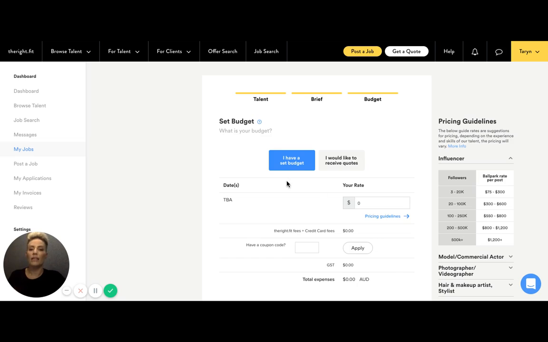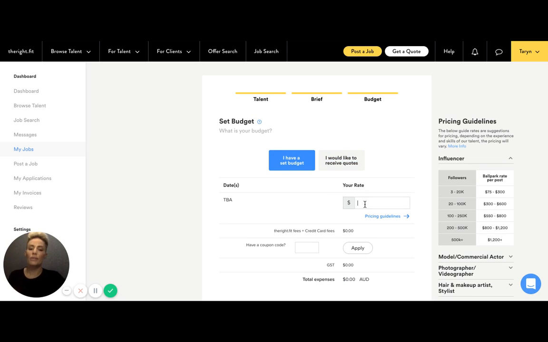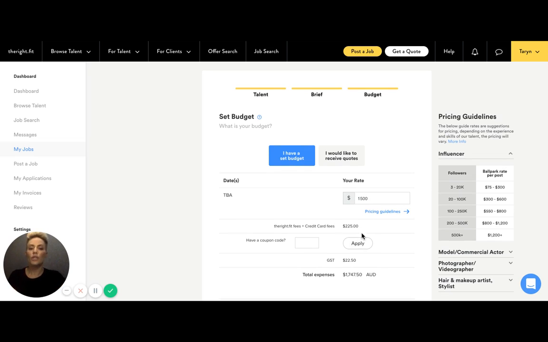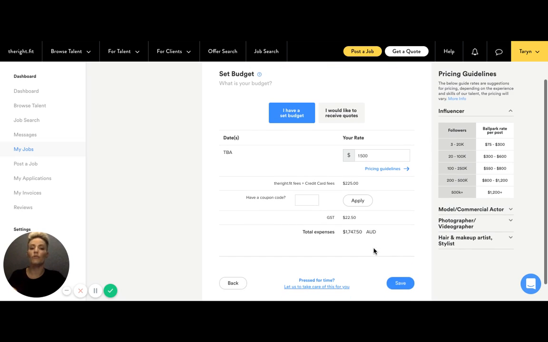The next step is either saying I have a set budget to work within or I'd like to receive quotes. So if you have a set budget, just simply enter it at this step here. And it will tell you really clearly at this step our 15% fee, your GST component, and the total fee that you would be charged if you find a successful talent and book them in.